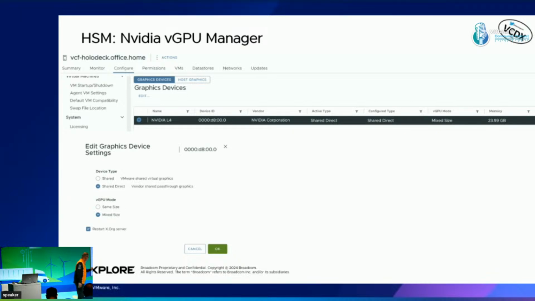And now you can configure the new option, mixed size mode, within U3. Your GPU must support it. It's the first time ever you can mix different profiles and different graphics sizes within one GPU. So you can have a VDI with 4 gigs of memory and a VDI with 8 gigs of memory on the same GPU. Not possible before. You have to configure it here.